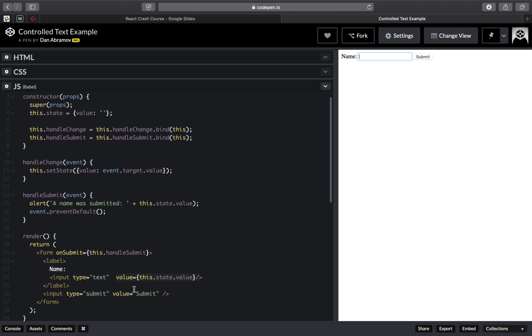And the reason is because this value is being statically set as this.state.value, and this is not changing. this.state.value does not change unless I add an event listener. So now if I say onChange and I say this.handleChange, what I'm telling this component is every time that the user enters a keystroke, I want you to call this function with that event.